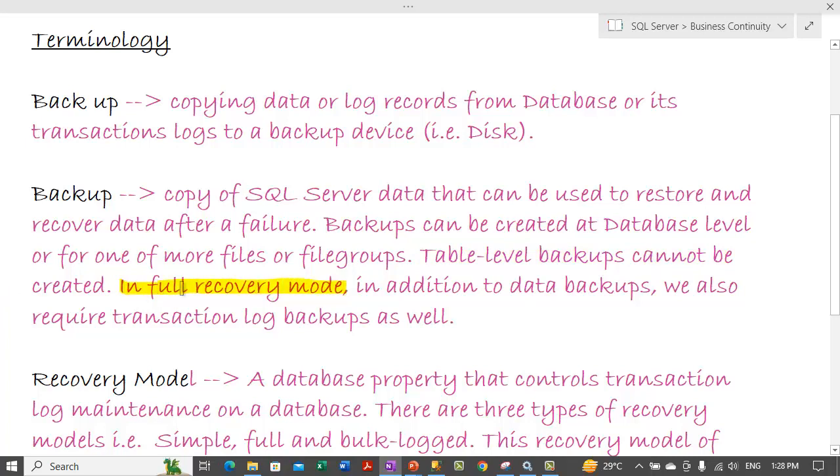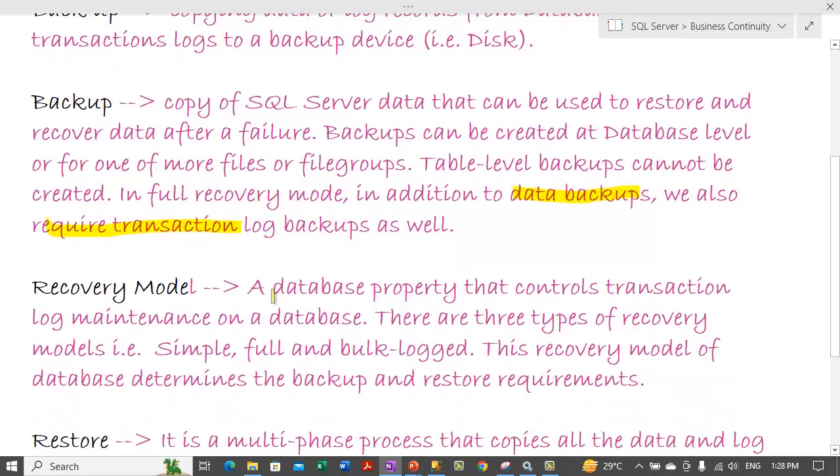In the full recovery mode, in addition to database backups, we also require transaction log backups. So if we are using full recovery mode for a database, in addition to the database backup, we also require the transaction log backups.